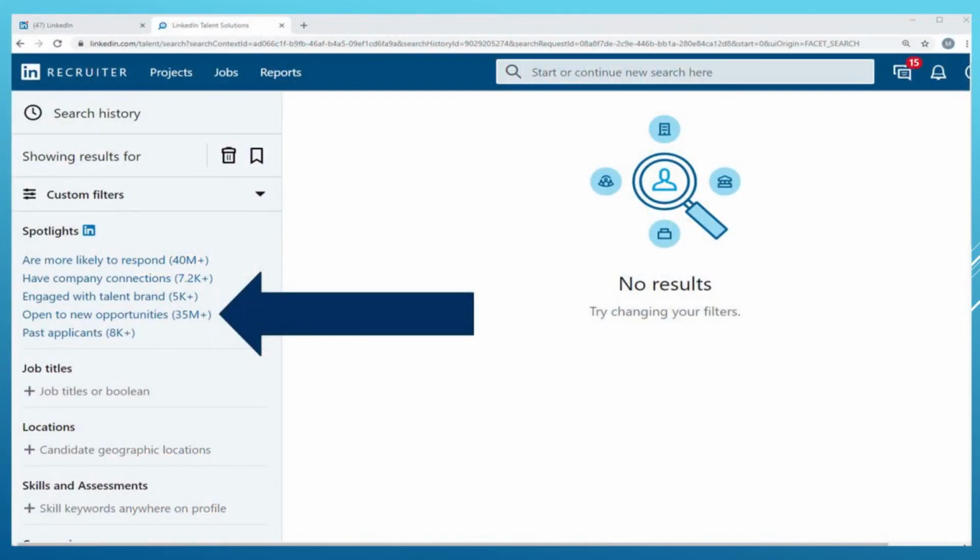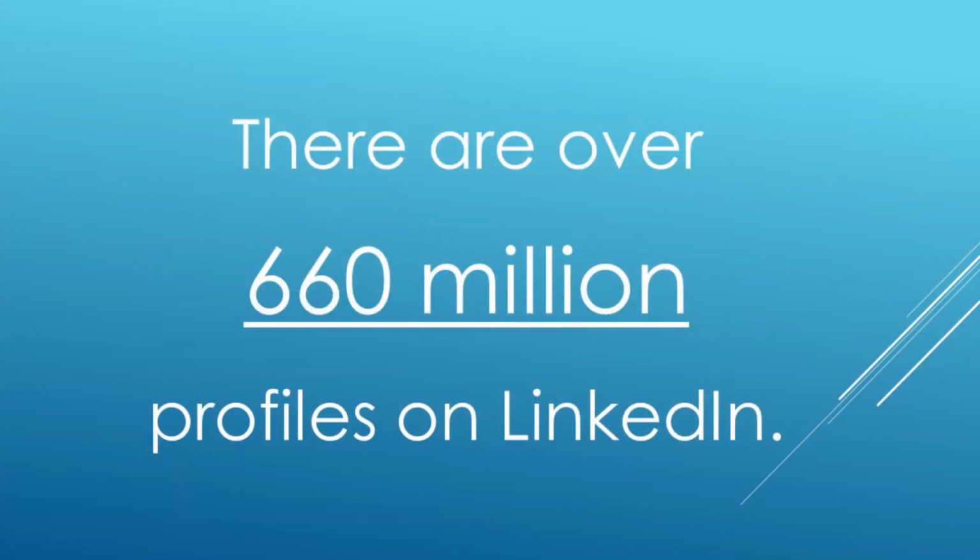Let's move on to the third search filter we are going to cover today, Open to New Opportunities. To understand why this is such an important search filter, you need to understand how recruiting firms work. There are over 660 million profiles on LinkedIn, and the number is growing every single day. For recruiting firms to be successful, they must be able to fill open positions that they are given by their clients in an effective and efficient manner. They want to successfully fill a person in that position as quickly as possible.